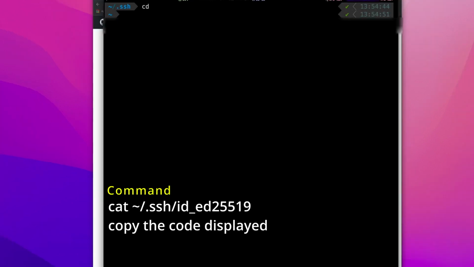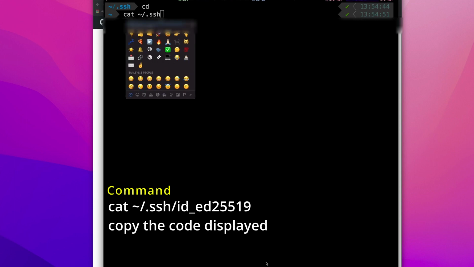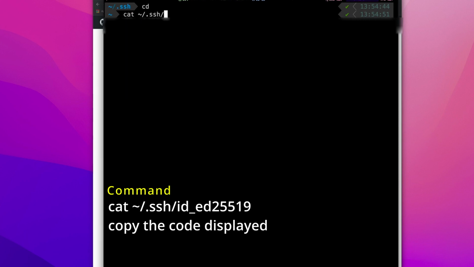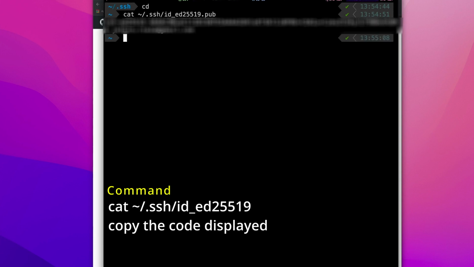So the next part that we're going to do is to copy the SSH key that we generated a while ago, and then we're going to paste it in our GitHub account.